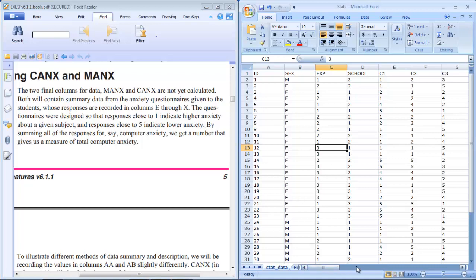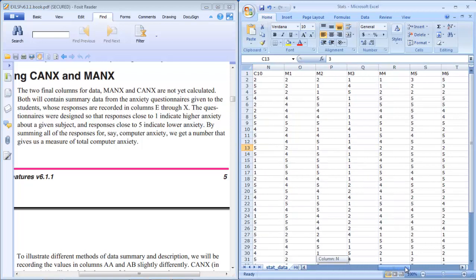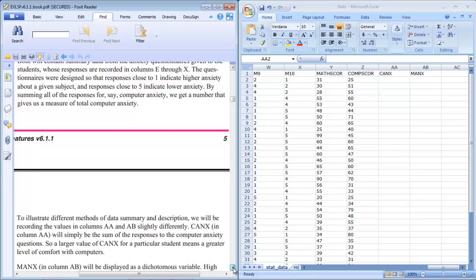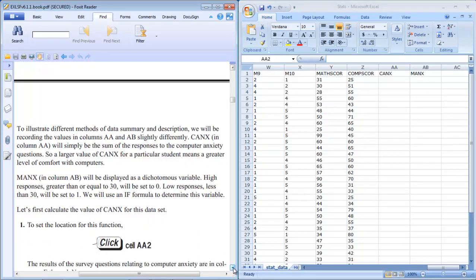The 2 final columns for the data, math anxiety and computer anxiety, AA and AB, are not yet calculated. Both will contain summary data from the anxiety questionnaire given to the students, whose responses are recorded in columns E through X. The questionnaire was designed so that responses close to 1 indicate higher anxiety about a given subject, and responses close to 5 indicate lower anxiety. By summing all the responses for, say, computer anxiety, we get a number that gives us a measure of total anxiety.